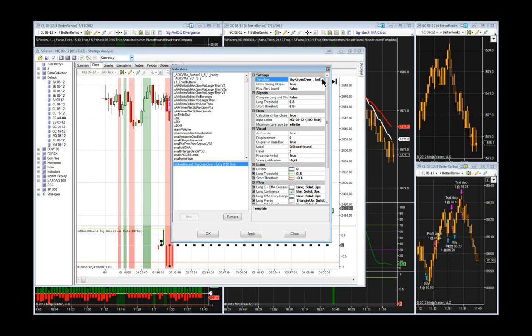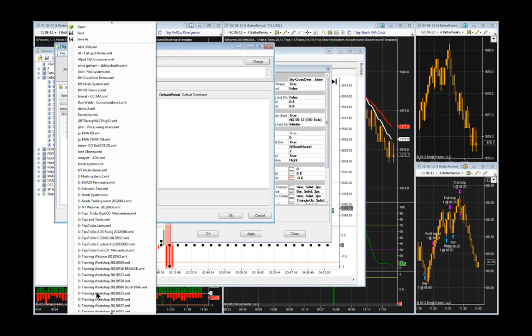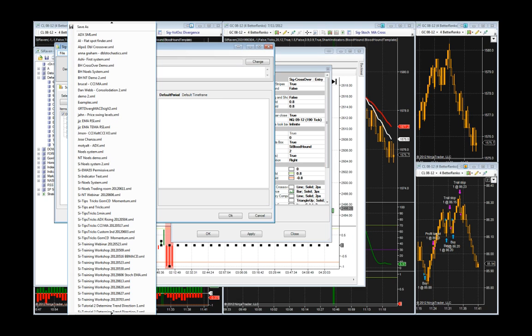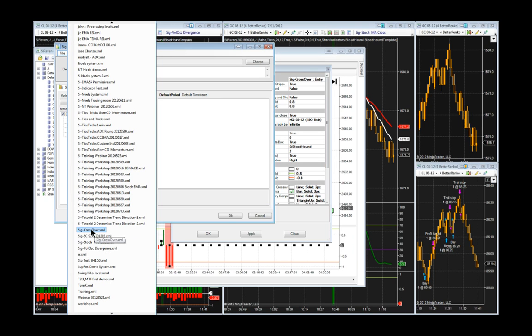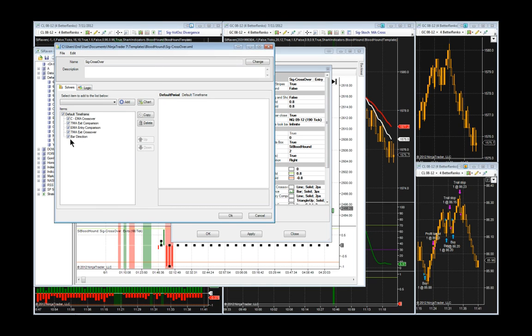Real-time mode with the chart on there allows me to reload the template. It's been quite a while since I worked with the strategy analyzer, so I'm going to get myself up to speed again. Here I can load the crossover template, and there we go. Now it's still there. Maybe I didn't save it.